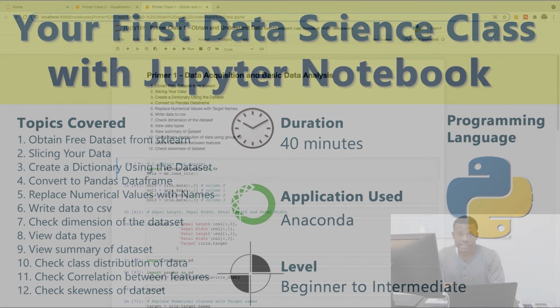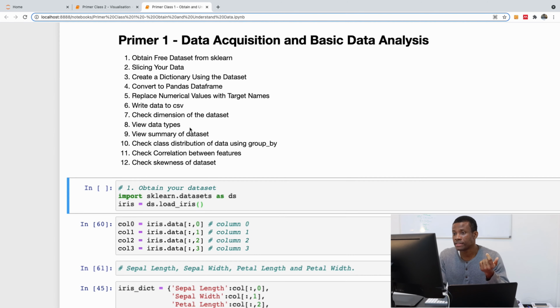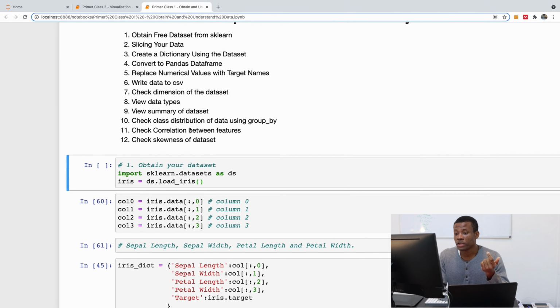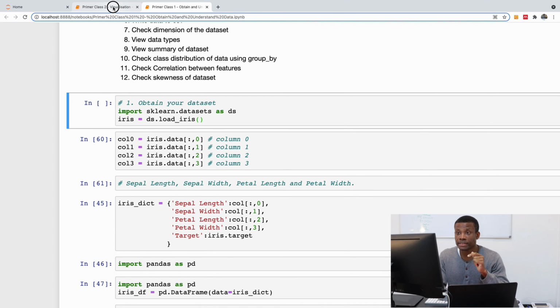So the objective of this class is to take you through basic data analytics. So there will be primer 1, which is data acquisition and basic data analytics. There are 12 steps we are going to be following, and I've laid them out right here. We're going to be doing it step by step.